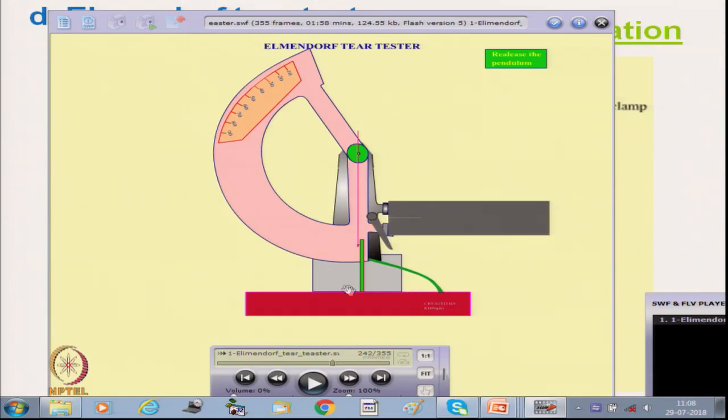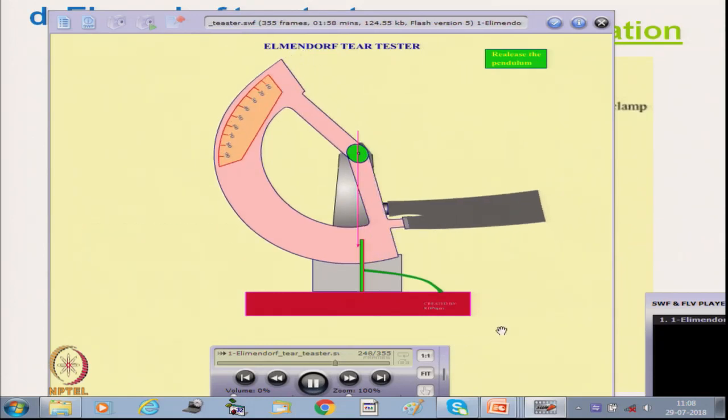Now, once we release the pendulum, it will swing, and due to the potential energy stored, it will start tearing the fabric till it is fully torn. The pendulum will take some energy to tear the fabric, so it will not swing back to the initial position, it will swing a little bit less than that. It is gauged here, starting with 0, 10, 20, 30 depending on the tear energy required, and the pendulum will show a direct reading. So, now it has started.